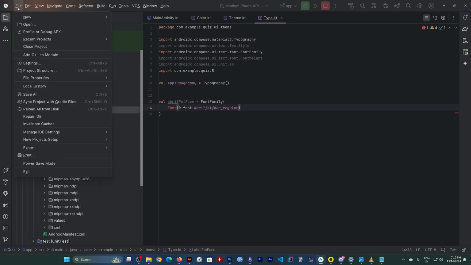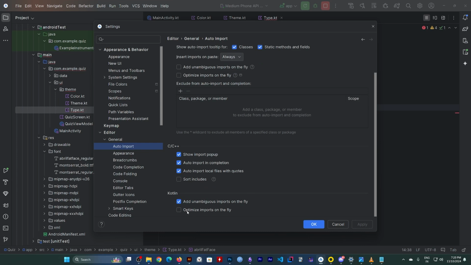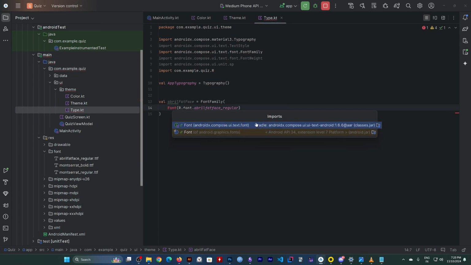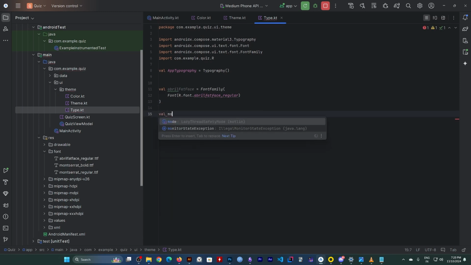Let's see if I have auto import on or not. Where's the settings? Editor, general, auto import. Okay, I do have it, but I don't know why it's not importing it. Okay, we got one thing done. And Montserrat.